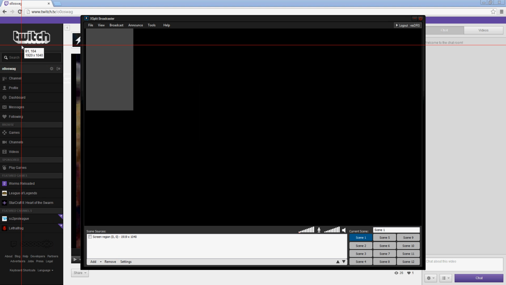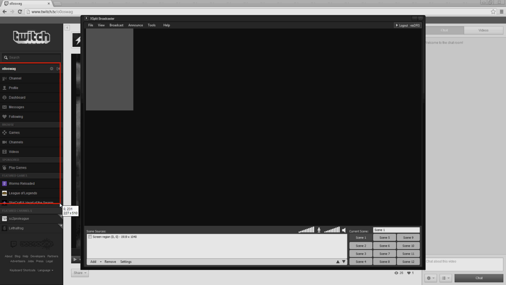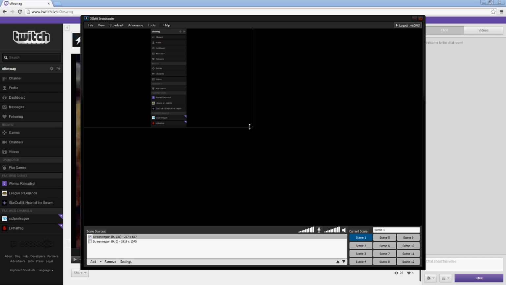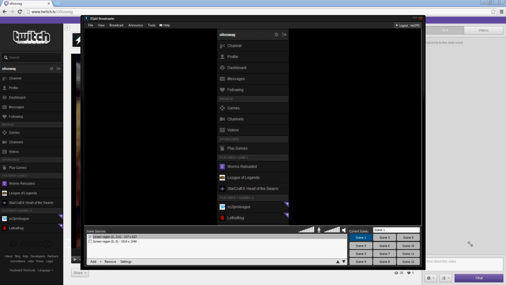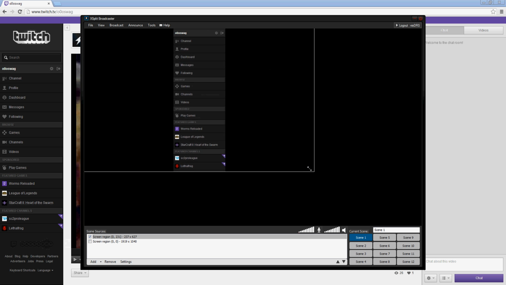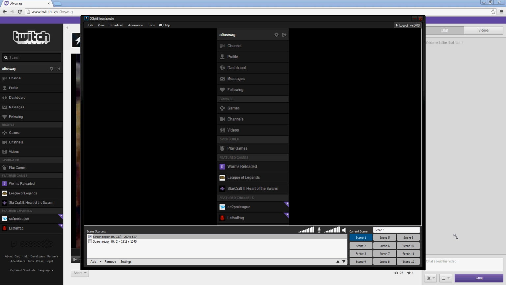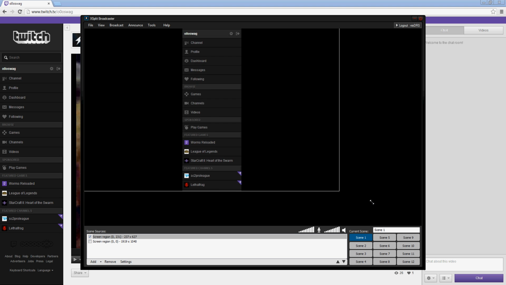And for screen region, this is what you do. Add screen region. Select your little screen region, say you want to record just this. And if you want to stretch it out, you're going to do this. And there you go. Just click at the bottom right, and then, yeah, stretch it out.